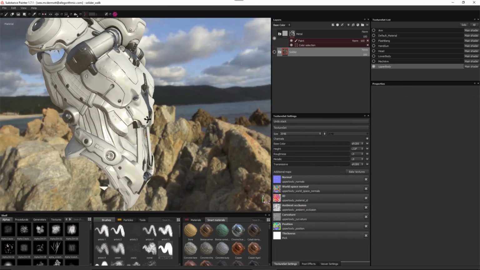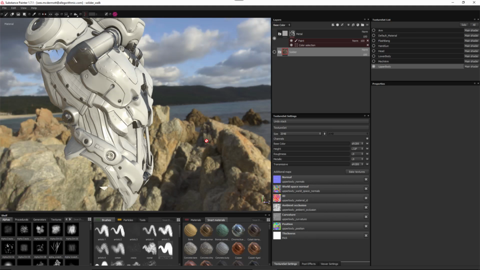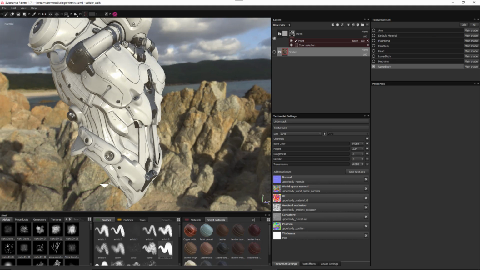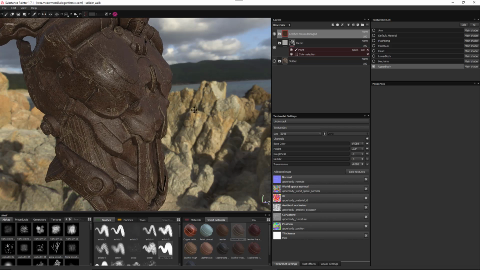Now I would like to add a leather material to this area. Here in my Smart Materials, I'm just going to do a search for leather, and we have several options. I'm going to use this leather brown damaged. Let's just drag and drop and place this into our layer stack. So here we have the leather.